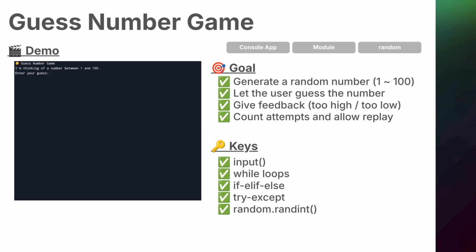Try changing the number range, adding difficulty levels, or improving the messages to make the game your own.